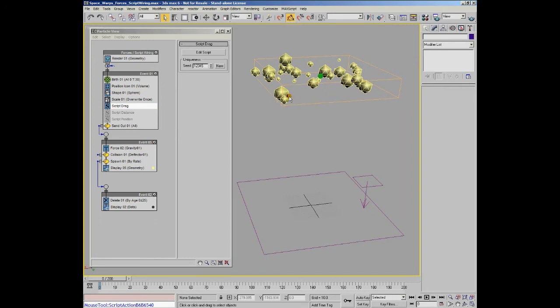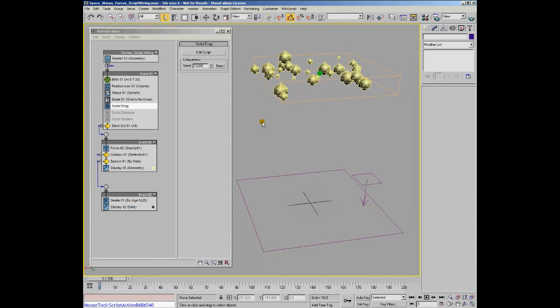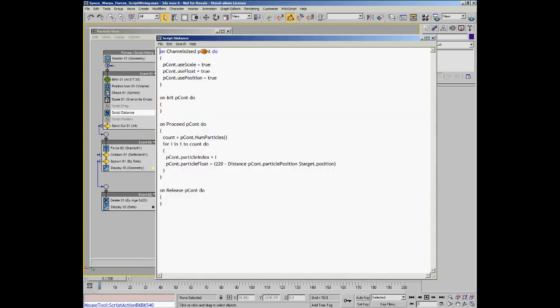So in other words, it's working out the size of the particle, and then it's using that to work out a float value to put into the channel to make script wiring work. If I turn that off and turn on the second one, and we have a look at what this one does, this one says for every particle in our flow, the particle float equals 220 minus the distance between the particle and a target position.